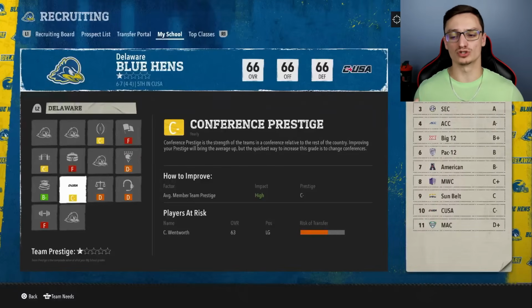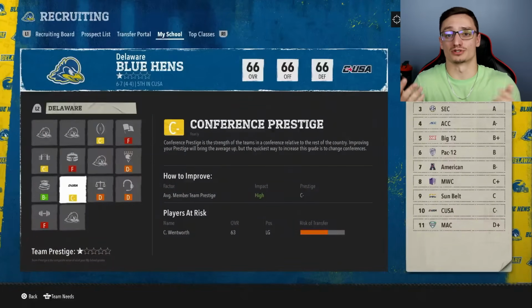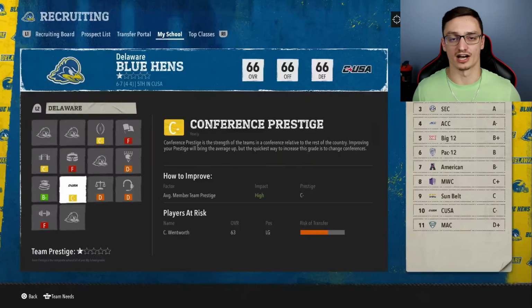The smaller schools don't really change a ton because there's just so many different factors that need to happen. You need to have all of the teams in your conference become higher ranked. They don't have to become top 25, but they have to become higher ranked where the average team overall is higher than one of the other lower tiers. So this is not one that you're going to be able to change that much, other than just leaving your conference and going to a higher one, or just doing your own part and winning games and becoming ranked to help increase that grade.